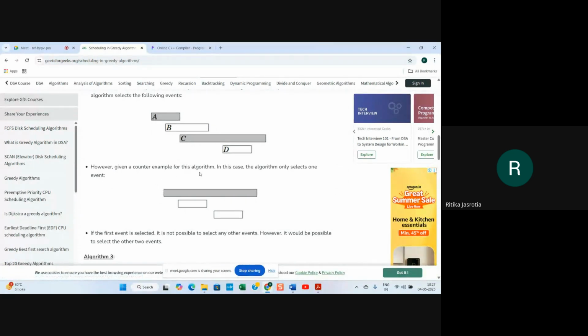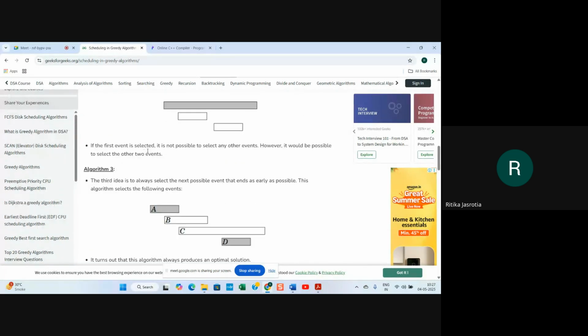However, given a counter example for this algorithm, this algorithm only selects one event. The first event is selected, and it is not possible to select any other events. However, it would be possible to select the other two events. The third idea is to always select the next possible event that ends as early as possible.